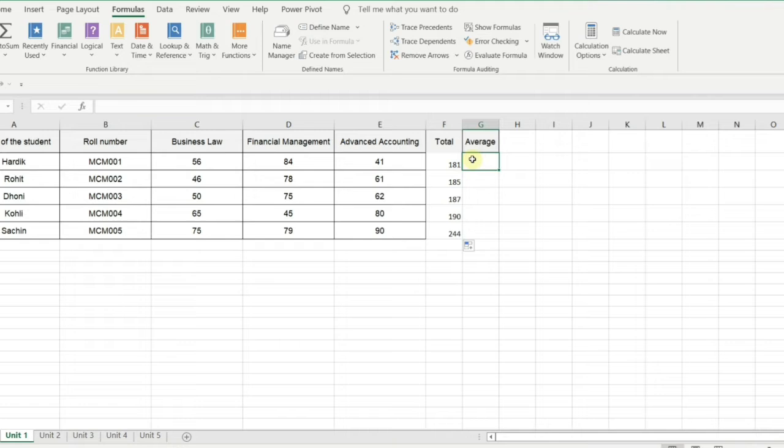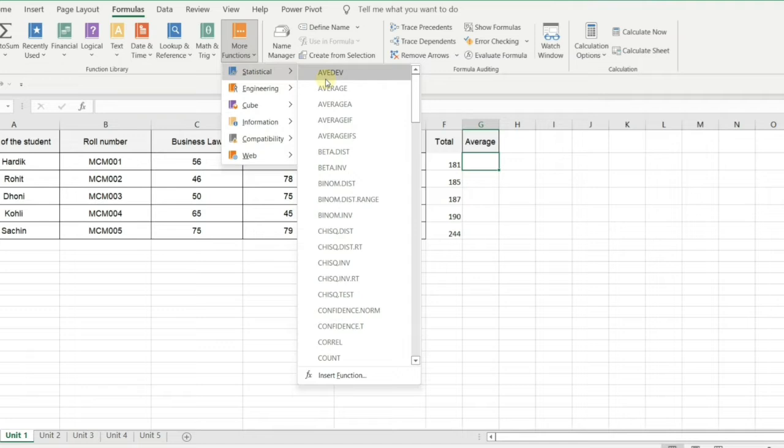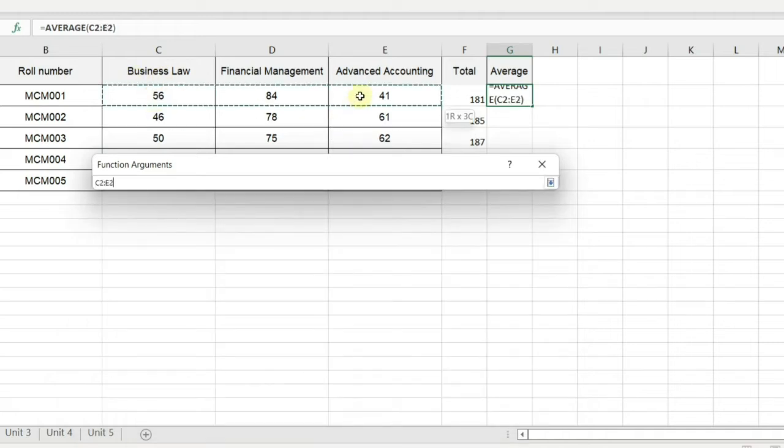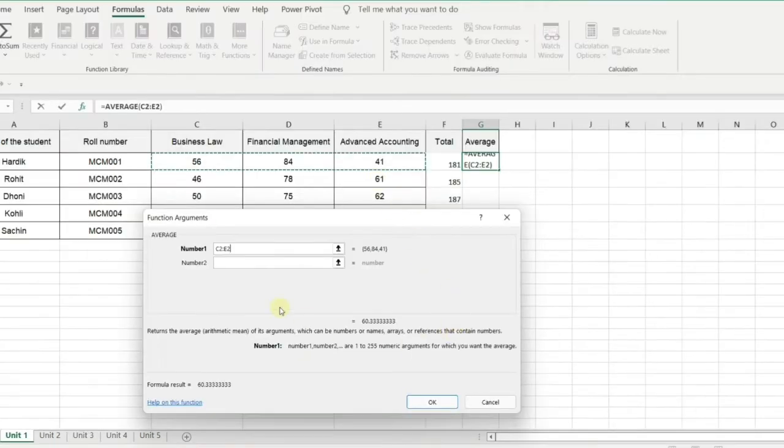Now I'm going on to the average. Again, the same thing we have to do, but here in more functions, statistical, and then I'm going to click average. Now it is showing C2 to F2, but I don't want till F2, because I want the average only till advanced accounting, business law, financial management, and advanced. C2 to E2, I have selected it.